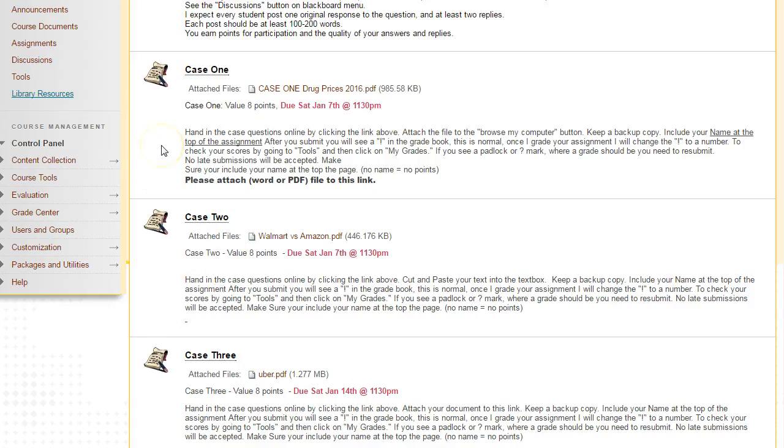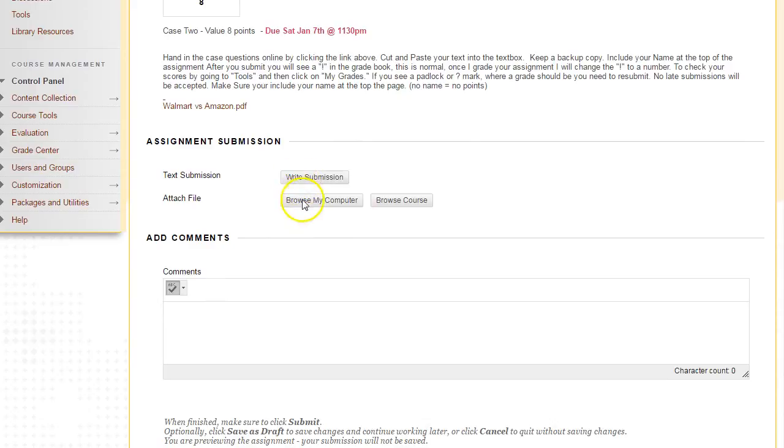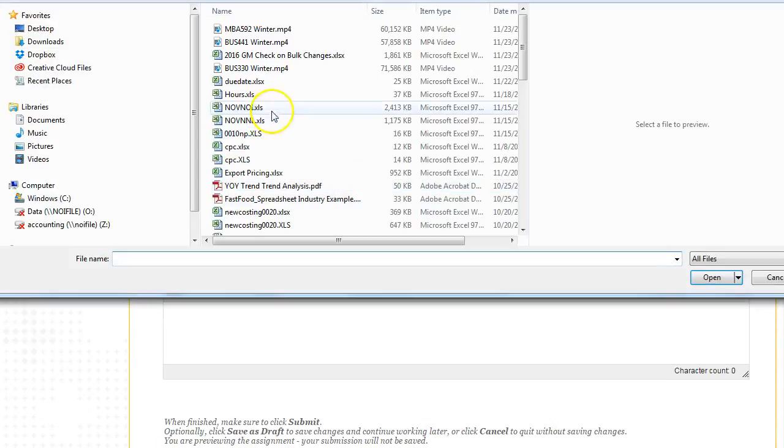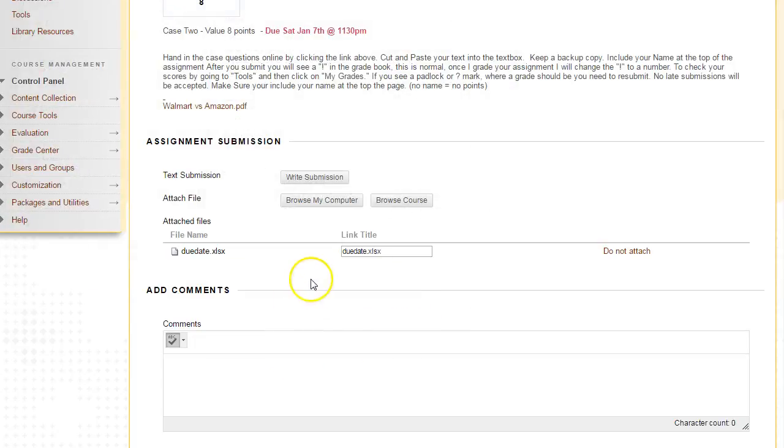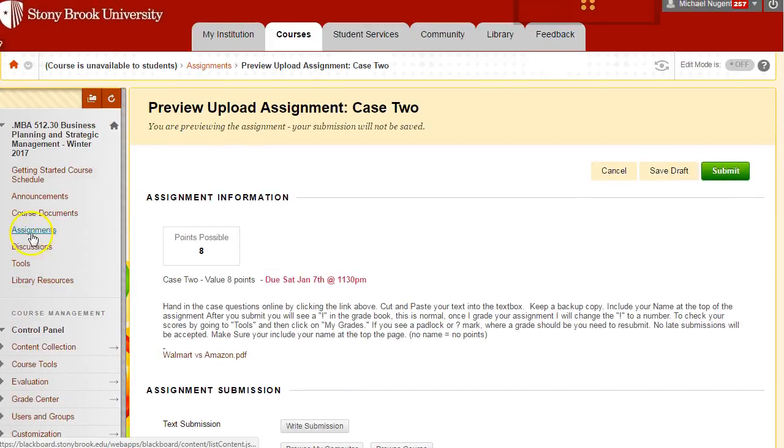So once you write your paper up, you want to click on this case one or case two, in this case we're looking at the Walmart versus Amazon. You just click on the link here and it'll provide you with an area where you can browse your computer, and this is where you're going to attach your file. The paper should be saved as a Word document or a PDF, and then you can just click submit, and then I will receive your assignment.